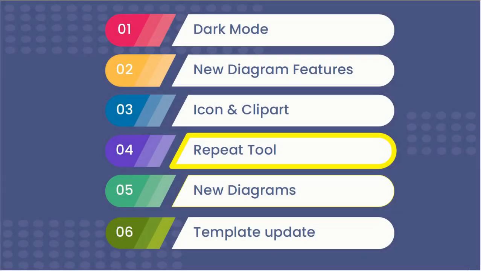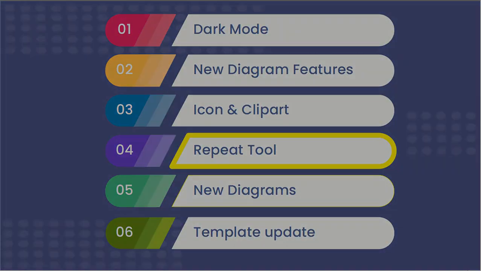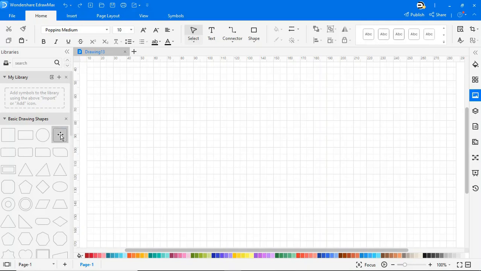Now let's look at the Repeat tool. With this new feature, the last action can be repeated just by pressing the F4 key.